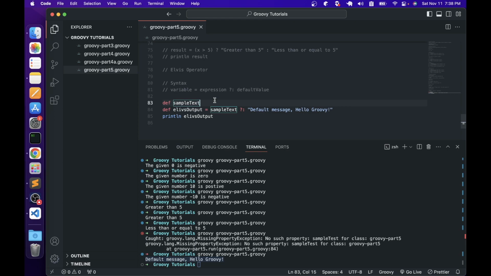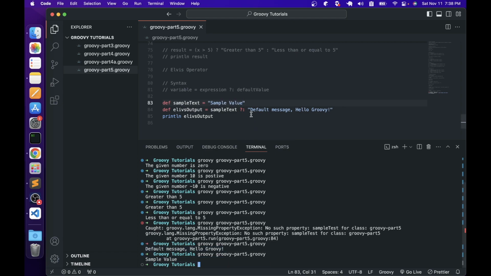So let's try to store some value inside the sampleText and then see what will happen. So sample value, and then rerun the program. Instead of the default message hello Groovy, it is taking the value inside sampleText and storing it in the elvisOutput. So if you have this kind of scenario, then you can use the Elvis operator. If you expect some null values in variables and you don't want to store those null values, but instead want to store some default message, in such scenarios you can use this Elvis operator.